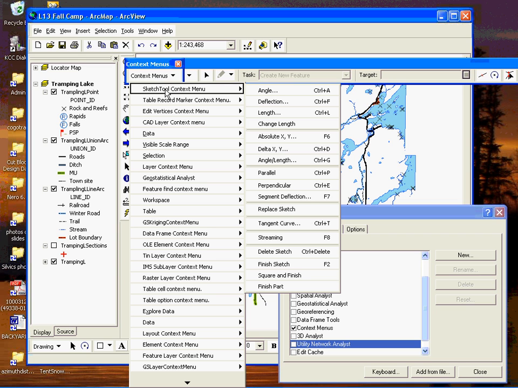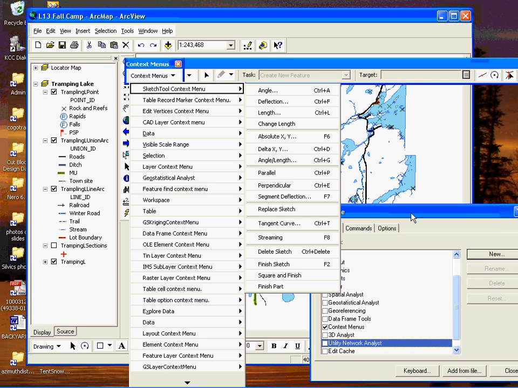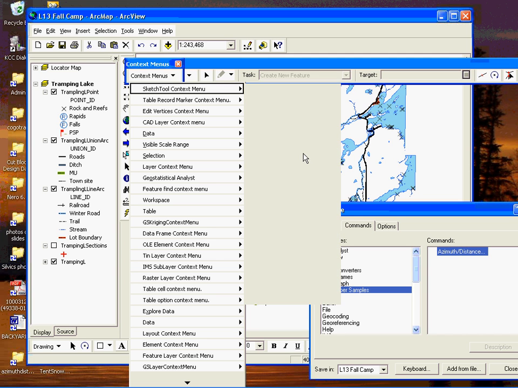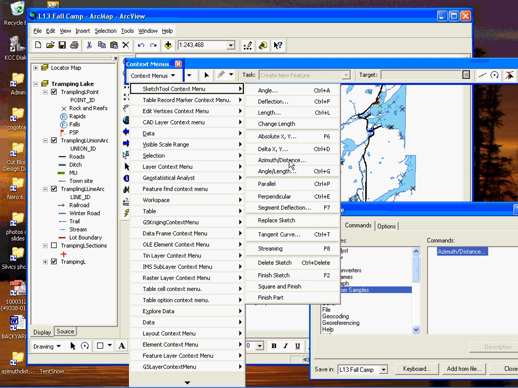This is just a way of getting at that context menu when you're not really working with the actual tool. And we need to do this because what we're going to do is go over here now, click that Commands tab and grab that Azimuth Distance tool that we just added and drag it over to the context menu. And we can put it anywhere we want. Let's put it underneath the delta XY. And there it is. It's now been added.